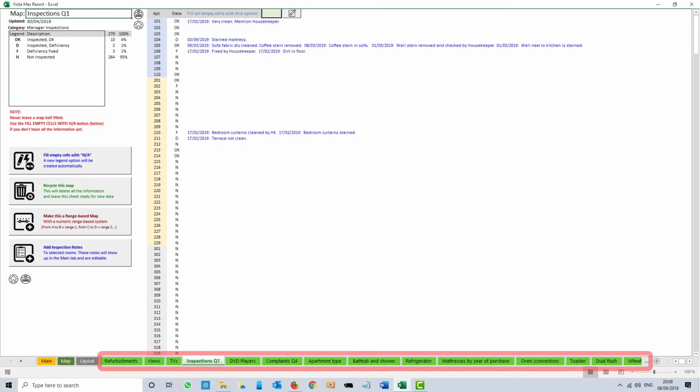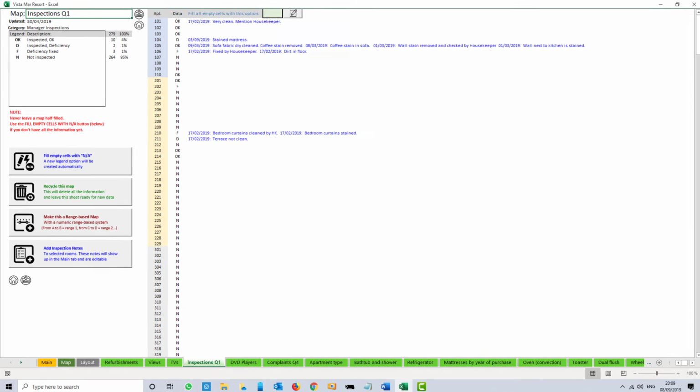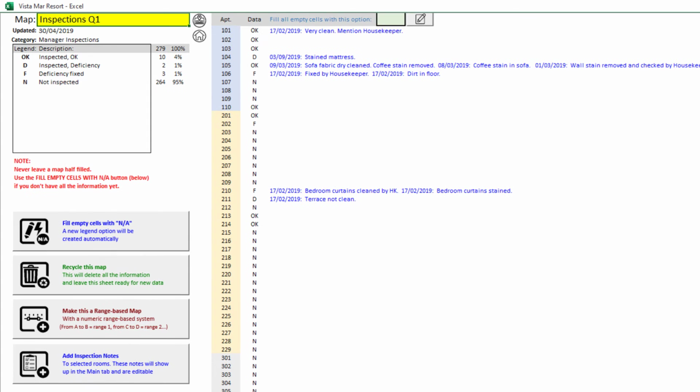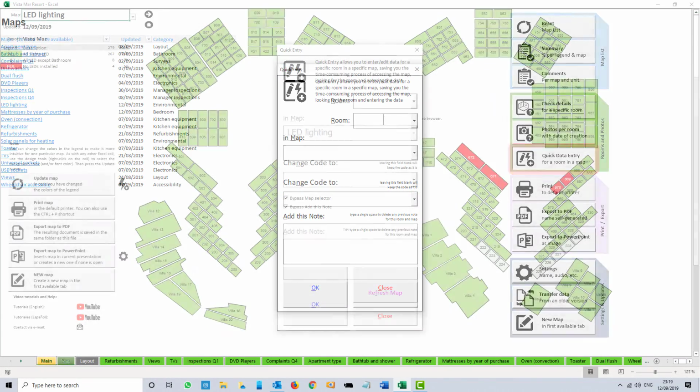The Data tabs contain the raw data for each map, with its name, category, automatic updated info, legend and code for each room. These tabs were designed to help you create a new map and easily fill a massive amount of data. Once the raw data has been added, you will rarely need to access the Data tab again, as it is easier to use the quick entry forms in the Main and Map tabs.